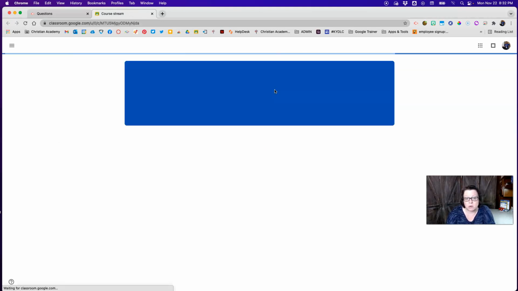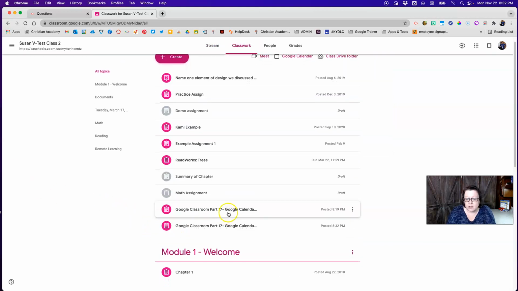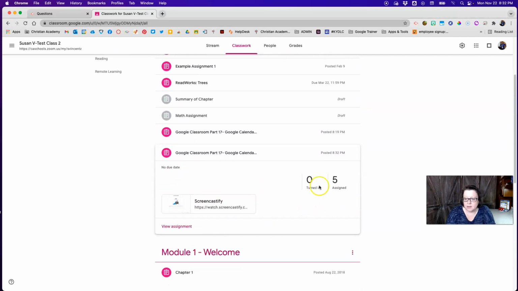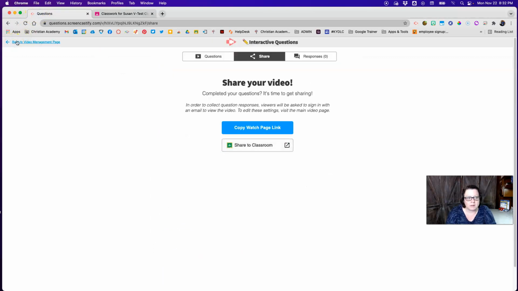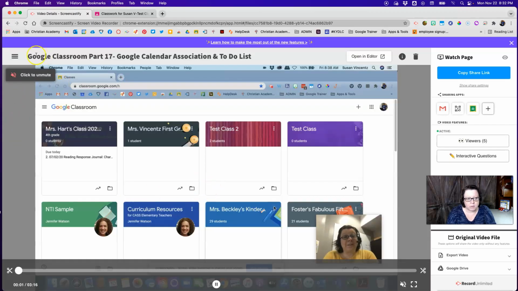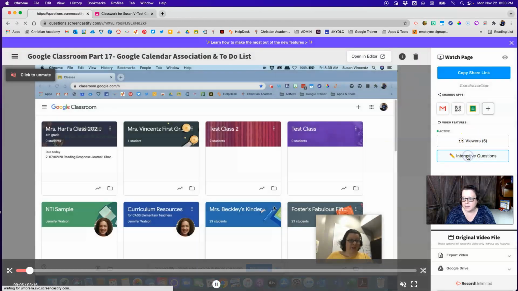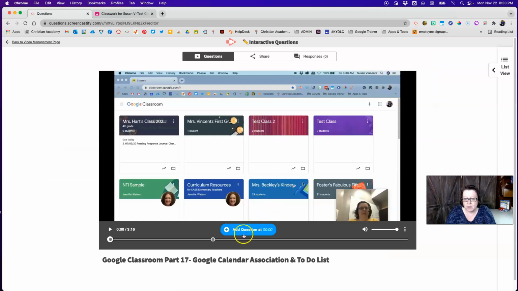I'm allowed to view it as the teacher, so I can go to my normal view. I'm going to go to my classwork. And then here it is down here where I've just posted it. And here is where I did another sample earlier. So now if I click on that assignment, I can see, just like I normally would on any Google Classroom, how many I've turned in, how many I've assigned it to. I can edit and do what I normally would. So what I did to get to the interactive questions, I just simply went to my recordings, chose a recording, and then I added interactive questions to my video.